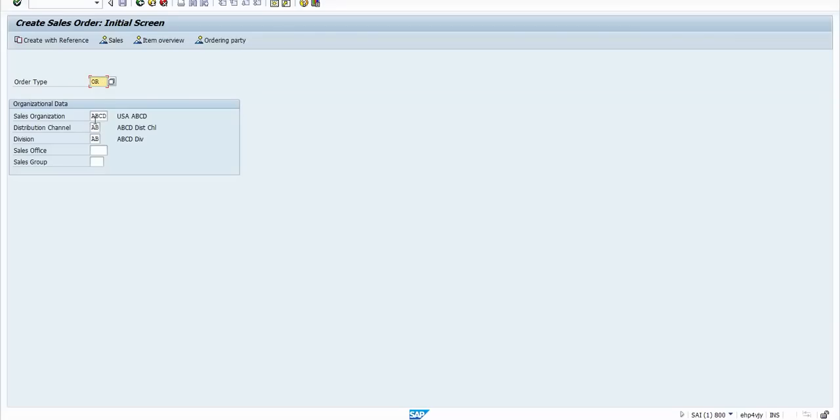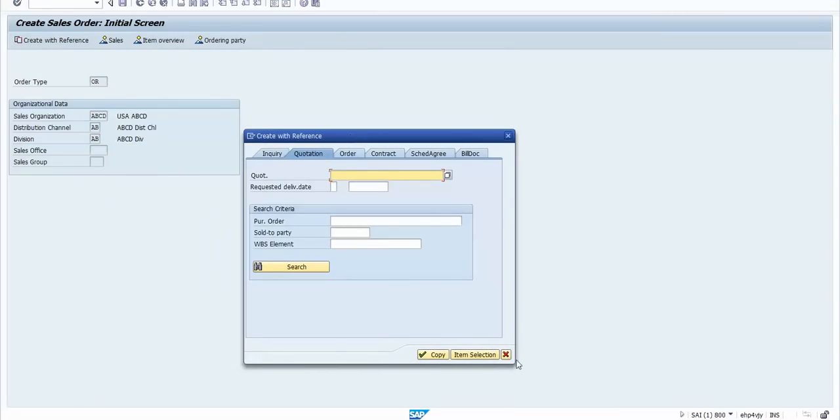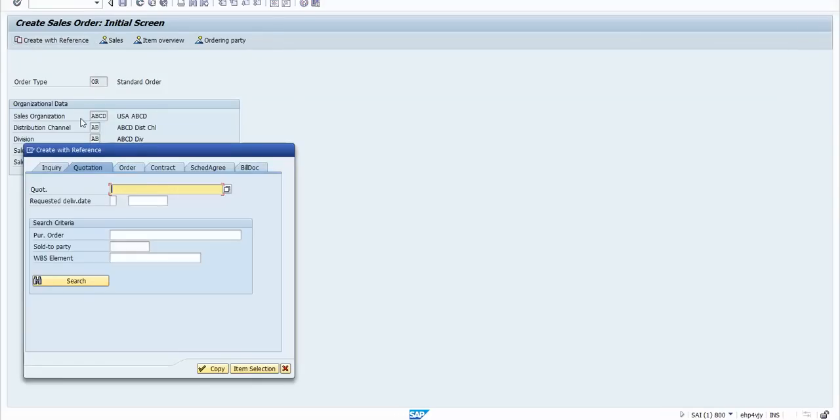Again the sales organization from which you are selling the material, and again create with reference, because you want to create it with reference. You could even create it directly. For creating directly you just need to hit enter, but when you create it directly you need to enter all the information again.